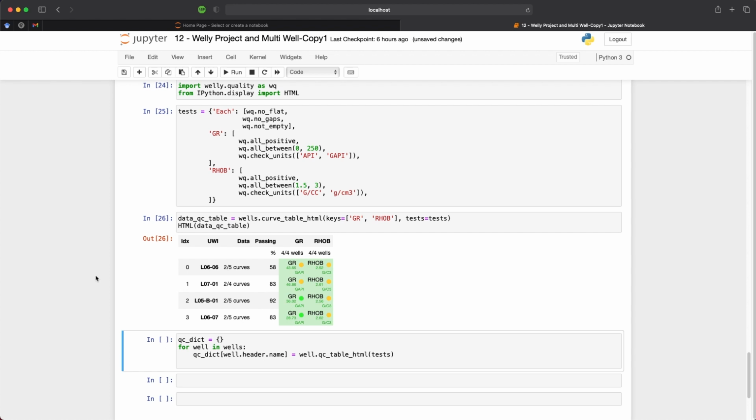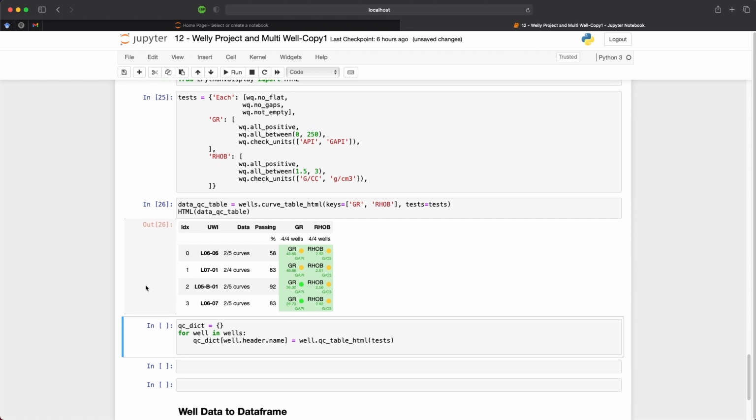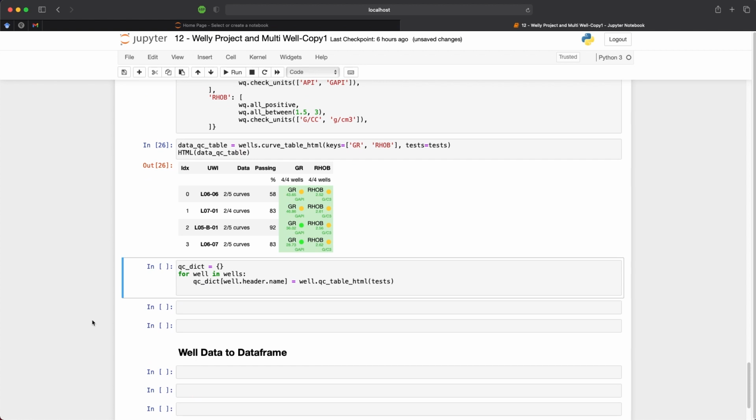I don't find this table particularly useful and prefer a more detailed table for each well, that again we saw in the previous video. We can view the finer details by creating a QC dictionary and then looping through each of the wells within the wells object. And for the key in the dictionary we will assign it the well name, and then we will assign the value to the QC table that we generate from the well module. And once that's done, we can then call upon HTML and then pass in QC_dict, and we can pass in the well name.